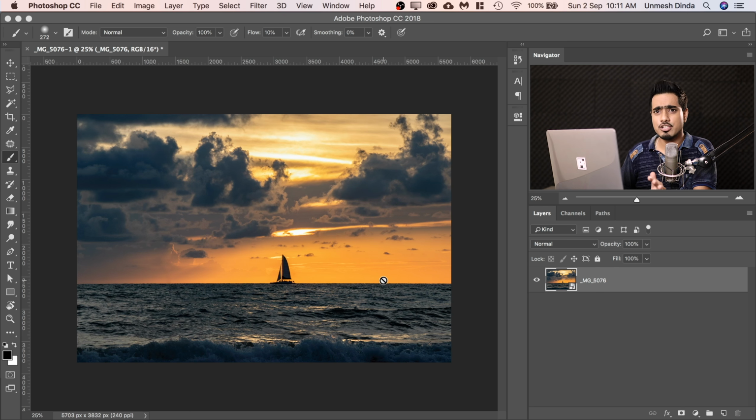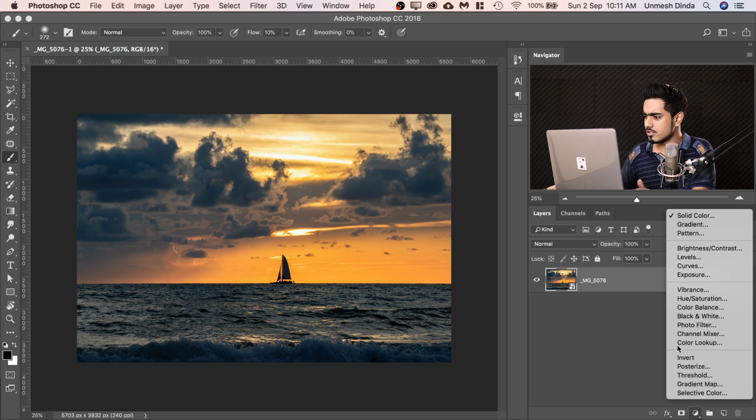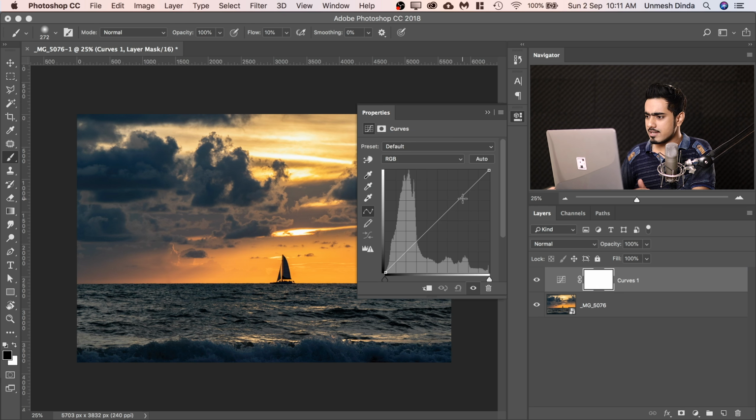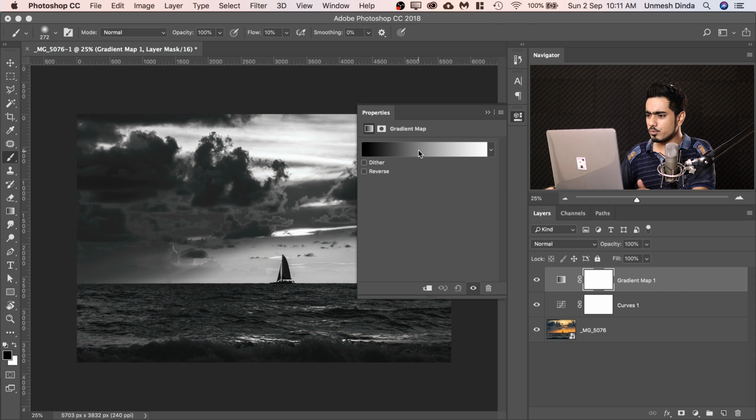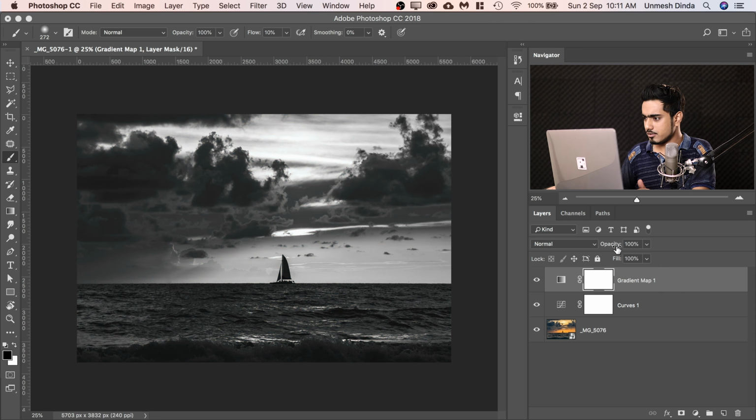So you can make any changes you want. So you can add adjustments, do whatever you want. Maybe we added a curves adjustment layer and gave it some mood, and maybe we added a gradient map. So you can do whatever you want, a little bit of black and white feel to it, decrease the opacity. Now it's totally up to you. We are doing some random stuff.